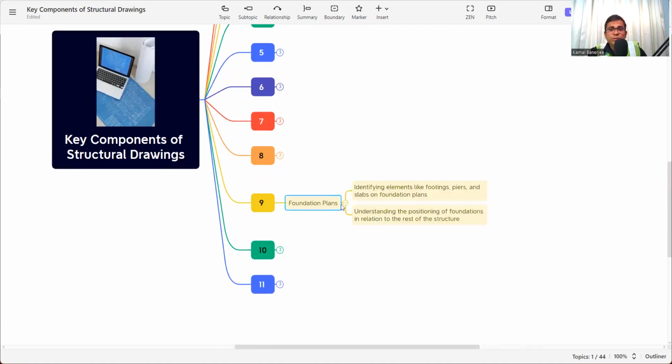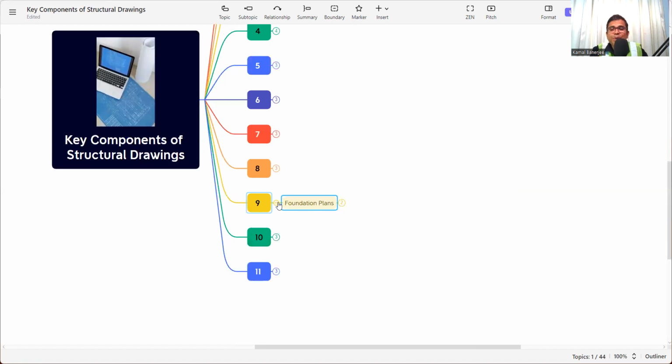Then foundation plan, of course, beam plans, sectional plan, column plan. Now the load will go to the foundation, and after the foundation it will go to the soil. So you need to identify the footings, piers, slabs, and foundation plan, and understand the positioning of the foundation in relation to the rest of the structure. How this foundation will be placed, you need to read whenever you are reading the structural drawings. Because if the foundations are not in place, then there will be eccentricity of load, and there may be a chance of failure of the structure. So whenever you are planning, you should take care of the foundation layout also.